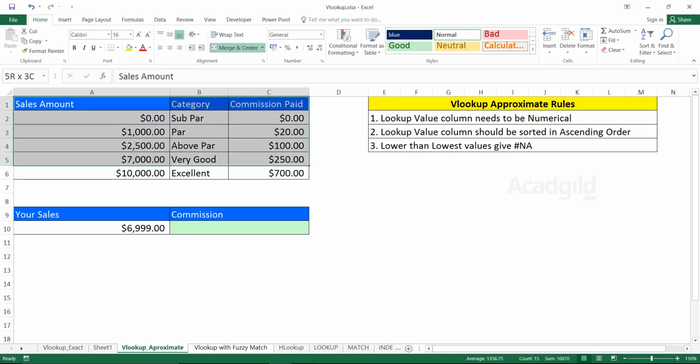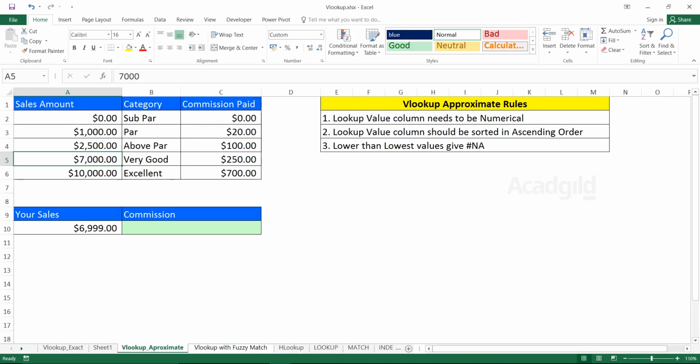I have a table here where the first column is the sales amount done, the category it belongs to, and the commission paid. If you do sales of $1,000, you'll be getting $20 as commission. And if you do $7,000 in sales, you'll be getting $250 commission. So these are the sales done and the commission paid. Now the table is very small, but if I want to get the output in this particular place, how will I get it? I'll be using a function named VLOOKUP.